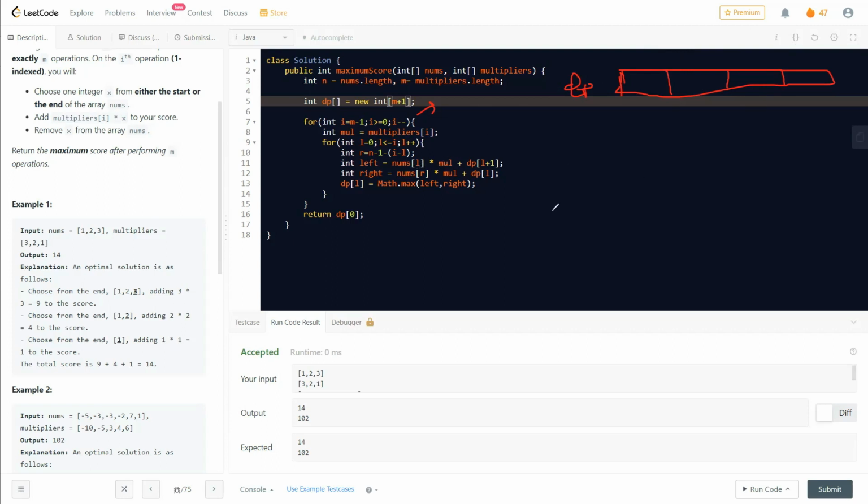So if I take multipliers, I'm taking multipliers as this array. This array is what we have currently: 3, 2, and 1. This is the array we got. Next, we got multipliers of I, and then we got our nums. So what's our nums? Nums is 1, 2, and 3, right? So this is the nums we have.